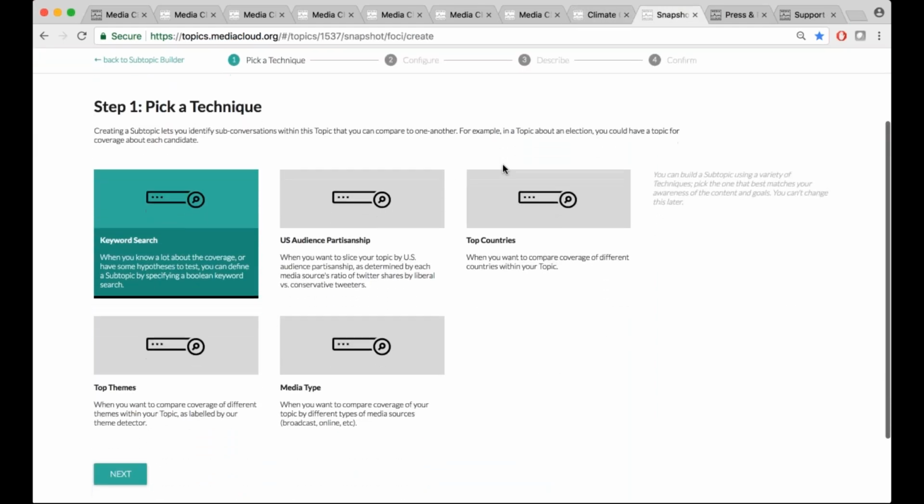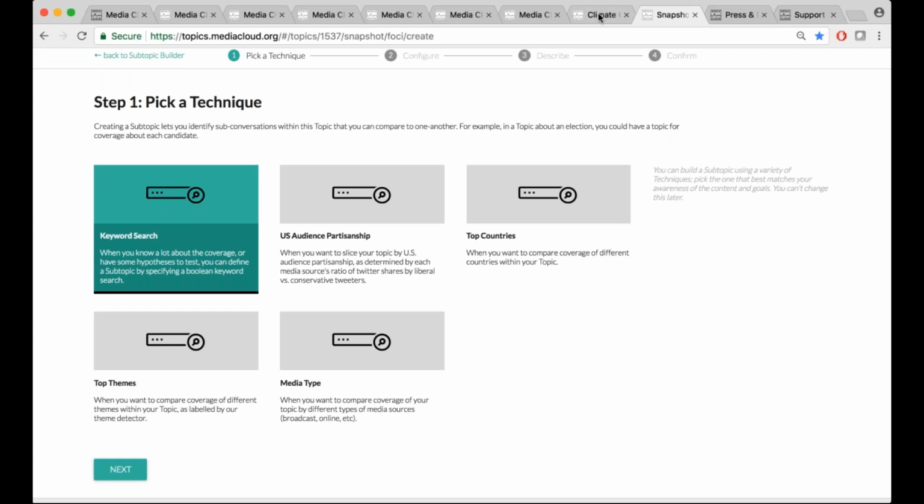So we have an interface that basically supports slicing and dicing by time automatically in all topics. And then within each topic, we let you create what we call subtopics to capture conversations that are more detailed or different ways of talking about the issue. We support that in a couple different ways.